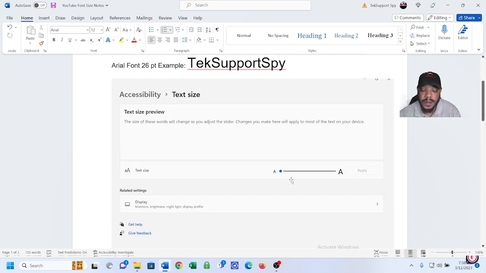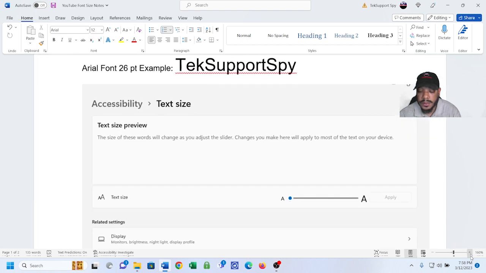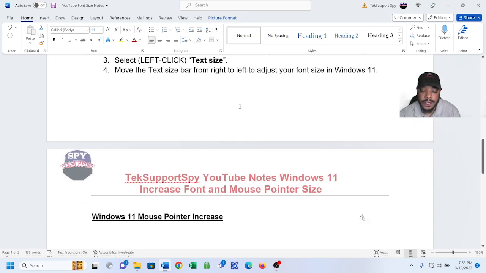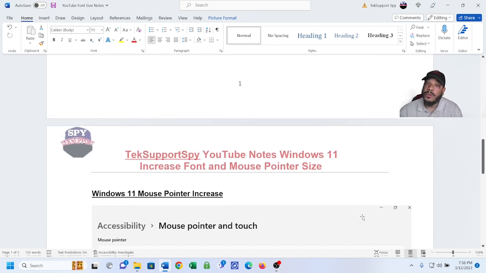As you see this image here, let me increase this here. Let me see if you can see it, right? You're basically going to navigate to this text size here, and you're going to move this bar right to left, right? Simple enough. Some of you may already know how to do this. Some of you may not know how to do this.